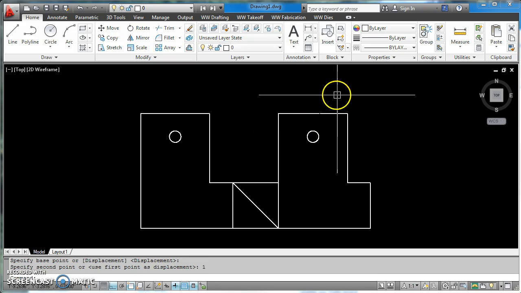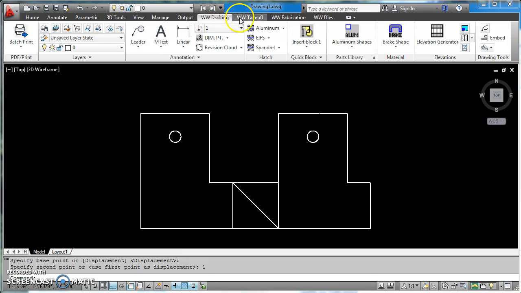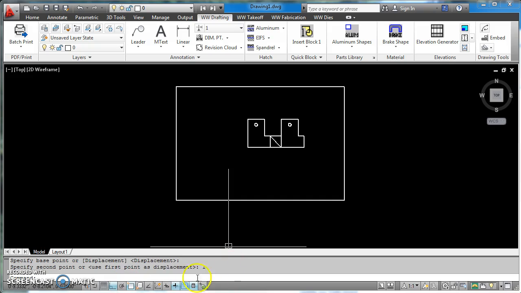Final thing I wanted to show you is setting up the scale of a drawing. This is a Walters and Wolf specific command, and all the Walters and Wolf specific commands are in the Walters and Wolf ribbon button tabs. Under WW Drafting, there's a command over here that looks like that, and it's called setup. You can also type setup in the command line. If you run this, it allows you to change the scale of what model space is presented in Paperspace.